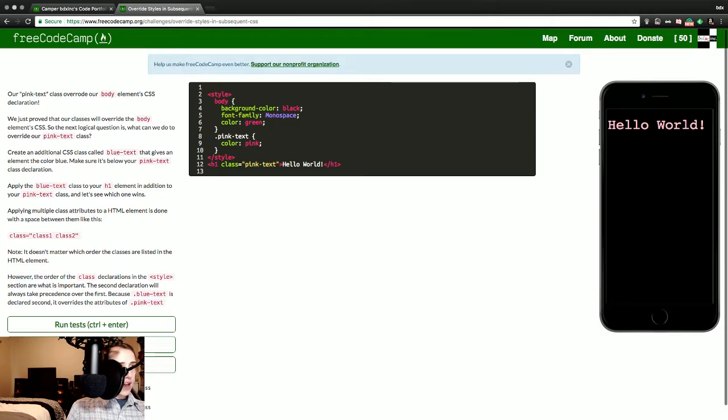However, the order of the class declaration in the style section is where it's important. The second declaration will always take precedence over the first because .bluetext is declared second. It overrides the color pink of .pinkText. So it comes later in the list, ergo it will override.